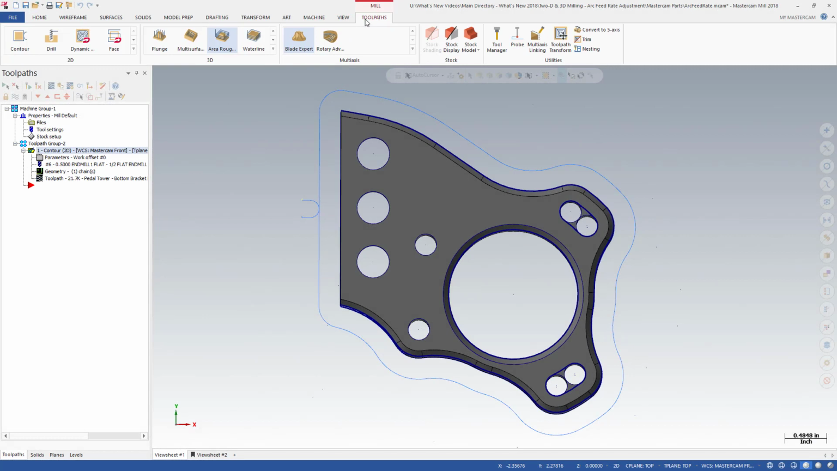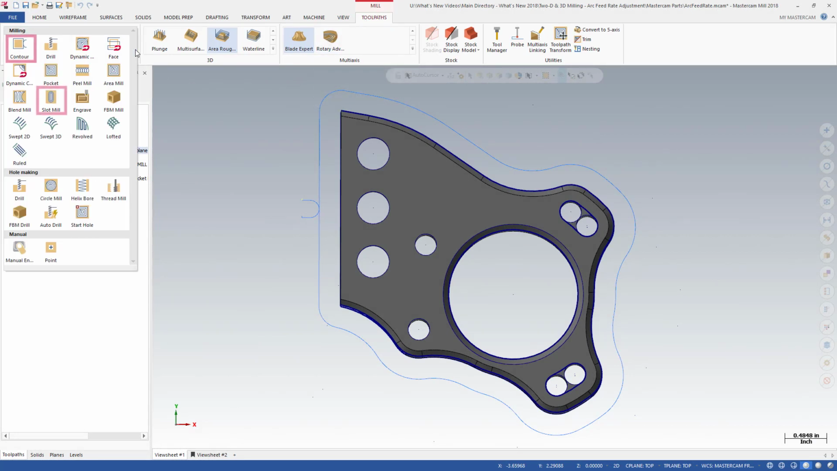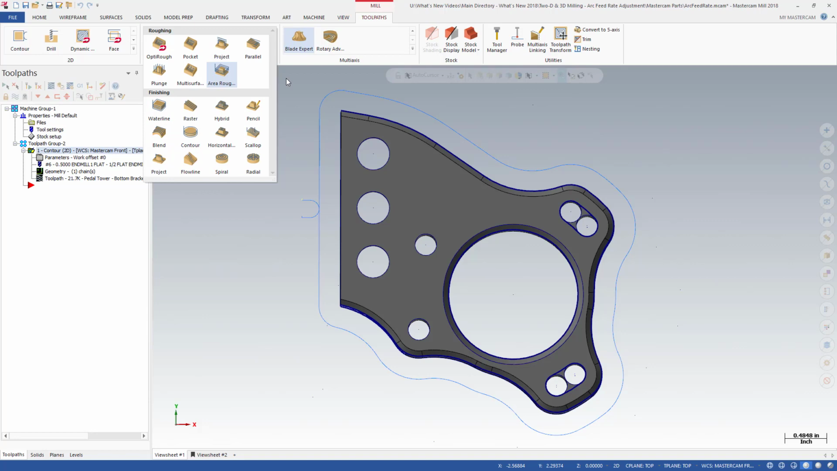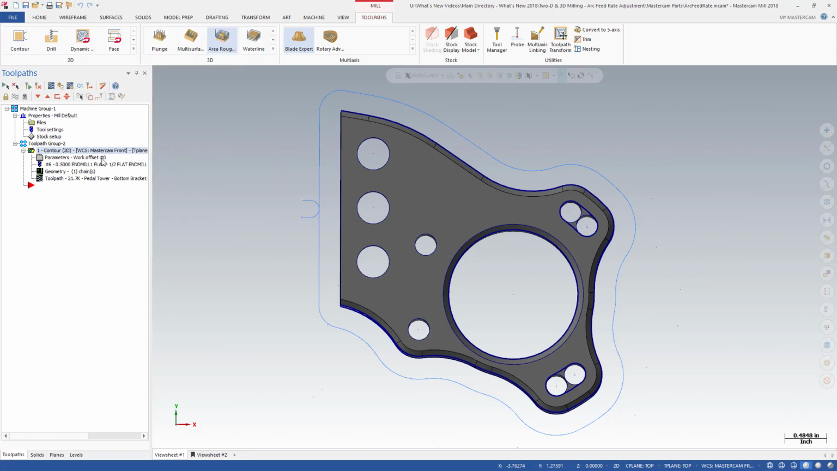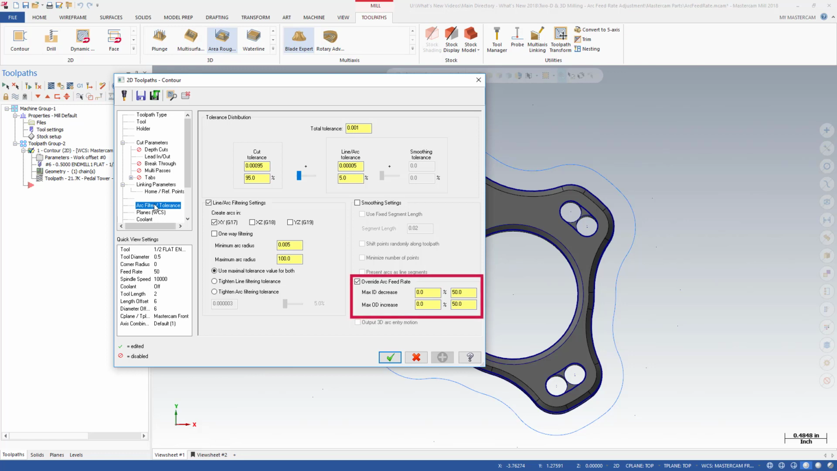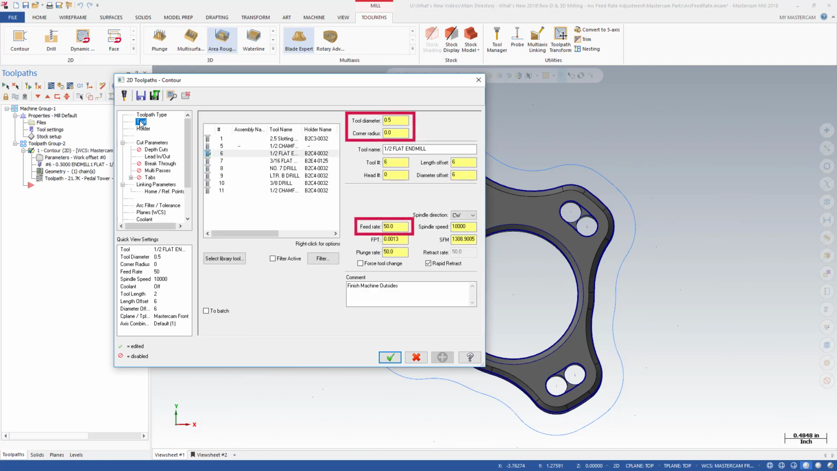Mastercam 2018 now includes parameters for adjusting feed rates and arc moves in 2D contour and slot mill toolpaths and 3D waterline toolpaths. You will find these new parameters on the arc filter tolerance page. The arc feed rate adjustments are based on the linear feed rate entered on the tool page and the size of the tool.